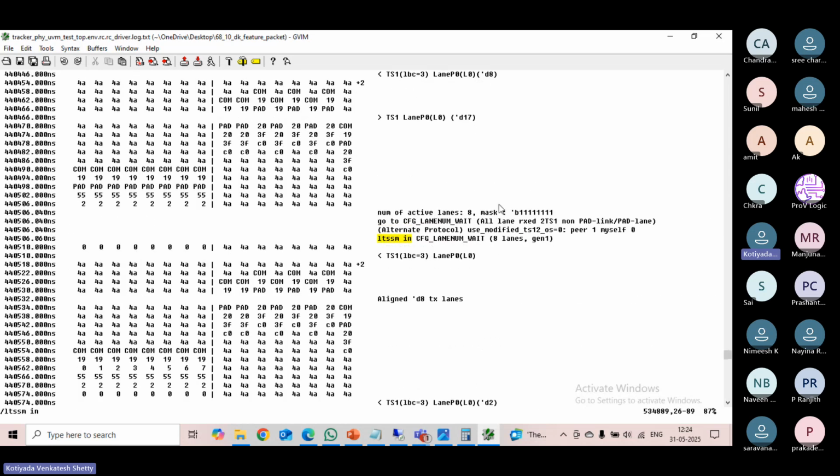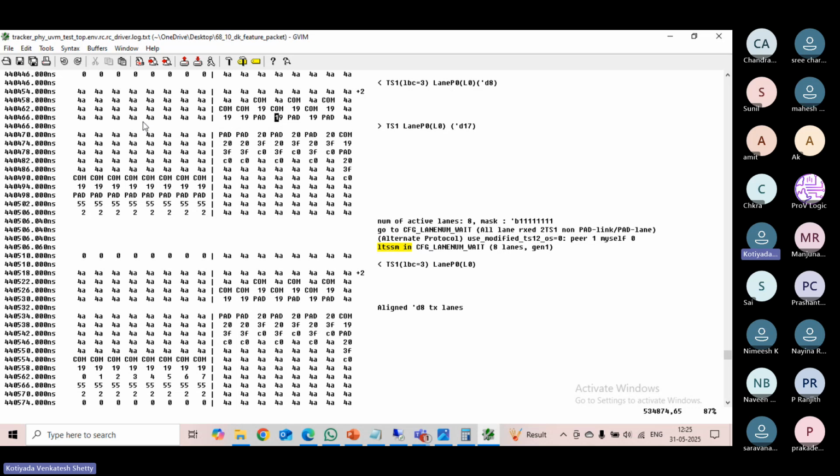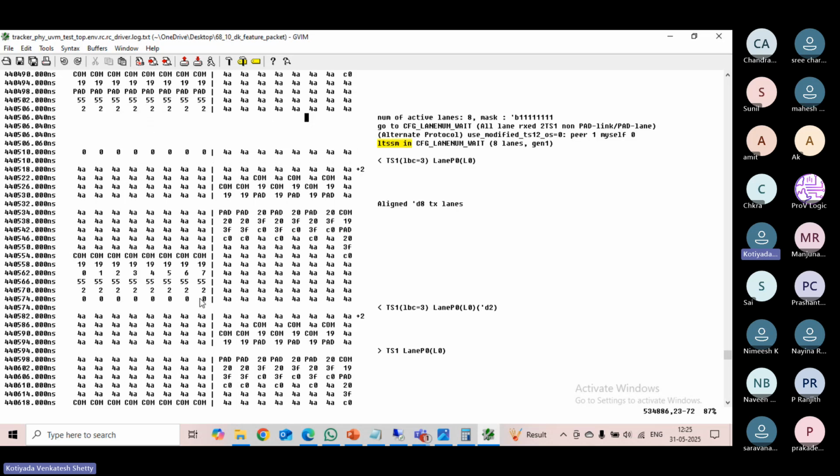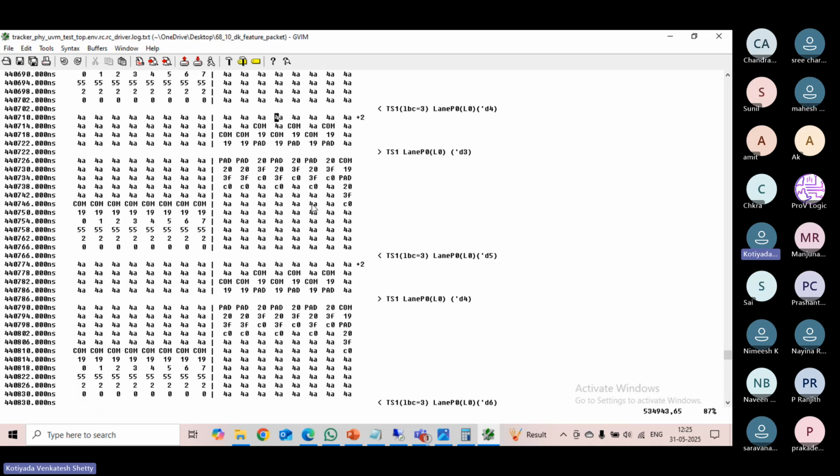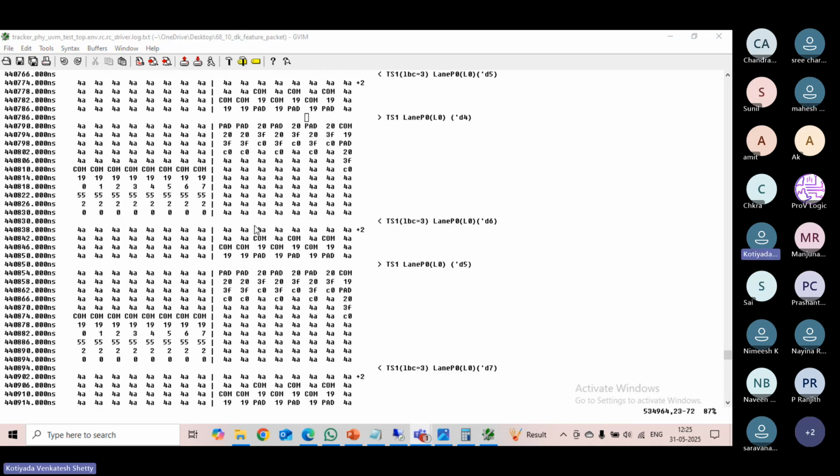These are the symbols, the ordered sets we are configuring and sending. This is device A, this is device B. Device A sending, device B sending. Mutual communication will happen. Like this, the flow will happen.